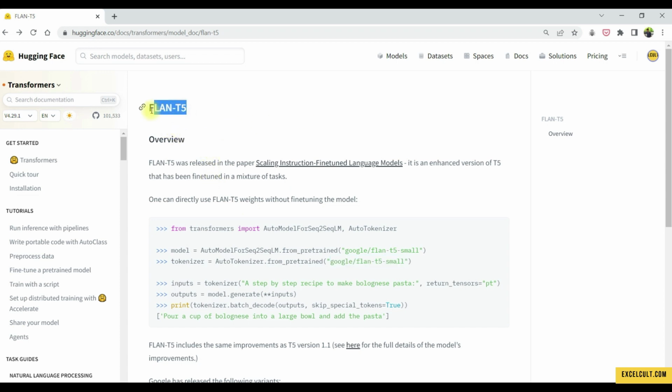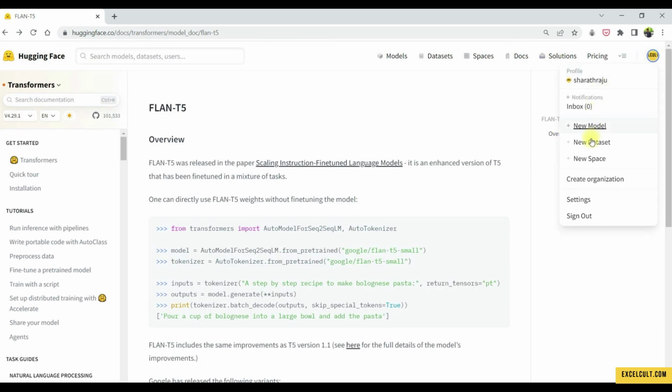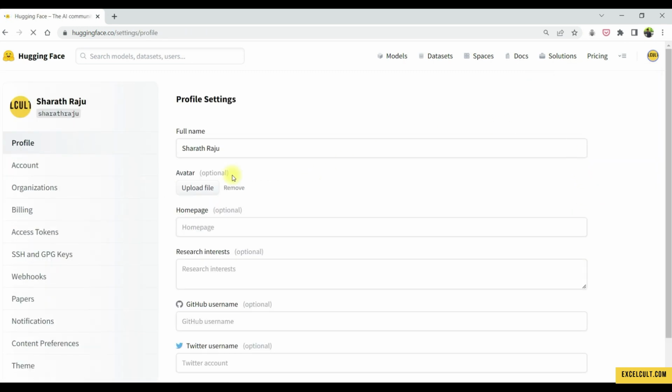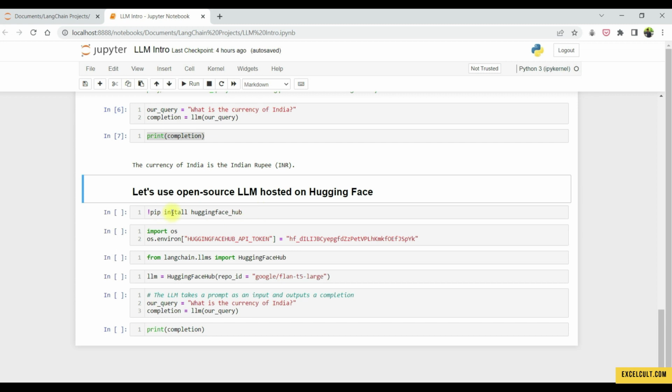I have chosen this model and this particular variant. We'll use this and try to predict the answer for the question that we have. For that, I just need to know the repository of it, which is google/flan-t5-large. And you can also get your access code from this particular tab, access tokens. Just copy this. And coming back to the code, the first command that we will execute is huggingface_hub. So this is nothing but a library that we might need when we want to communicate with Hugging Face.